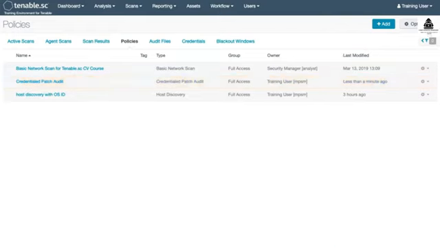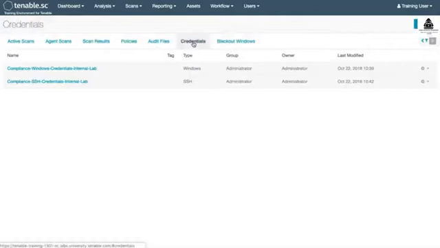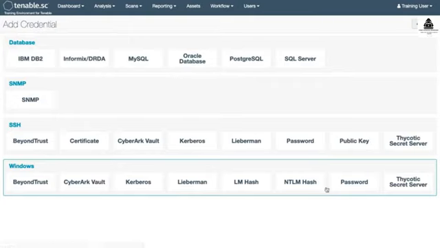Next, ensure you have access to the correct credentials. Best practice is to use a separate account just for scanning in order to keep accurate records and audit trails. In this case, you can see that I already have some credentials that have been shared with me by the Tenable SC administrator. However, if I don't think that these are the correct credentials, any user can also add credentials here.